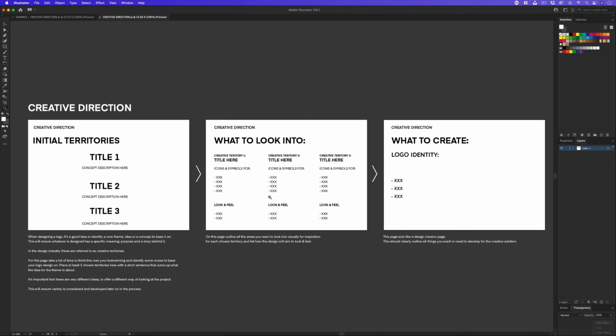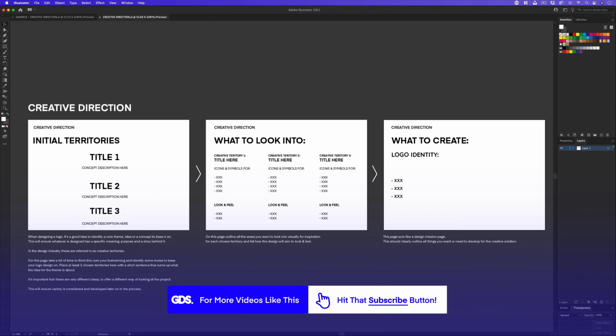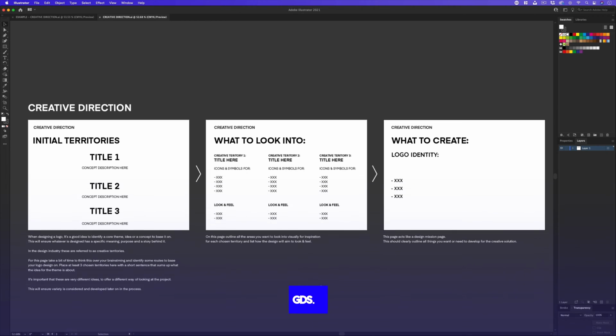So here you can see my creative document sheet consists of 3 pages. 1. Concept territories. 2. What to look into. And 3. What to create. What I'm going to do is fill out these 3 sheets, and once complete, this will give me focus and a clear direction. So before we begin, it may help to see what we are going to lead up to, so you can get a better understanding of this process.